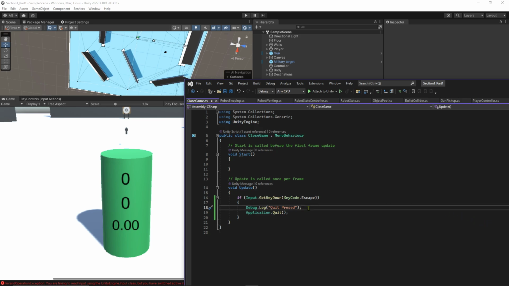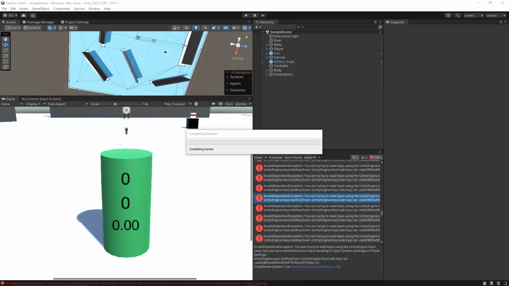So just so you know, the debug log or application quit is what quits the application, but it won't run when you're just in playtesting mode. So I put it in here and realized the reason it didn't run is because we are not using the old input system. So what we need to do, we're going to make this just a quick little add-on part to everything. We'll fix that code in a minute.